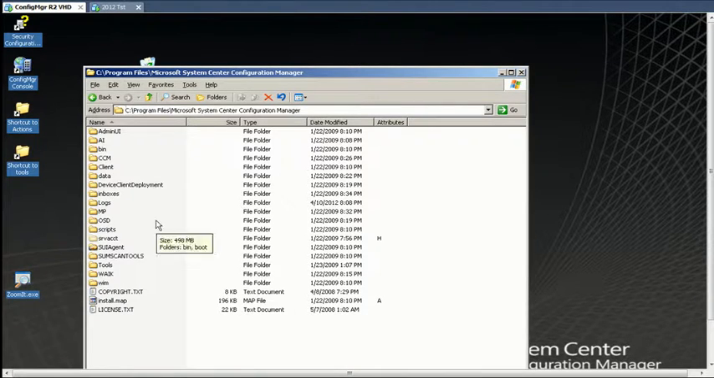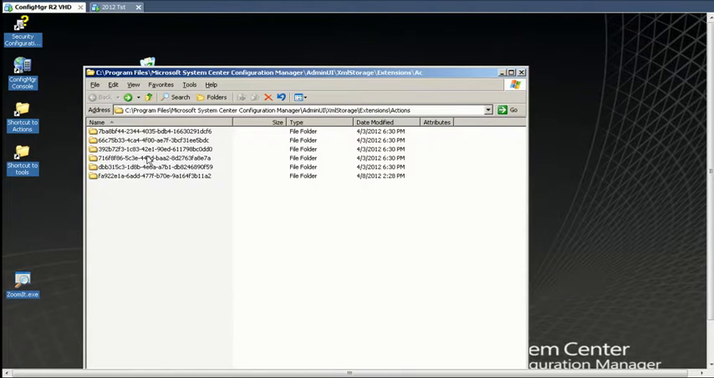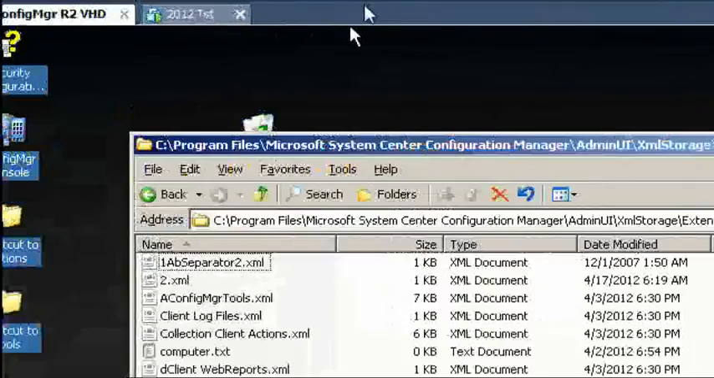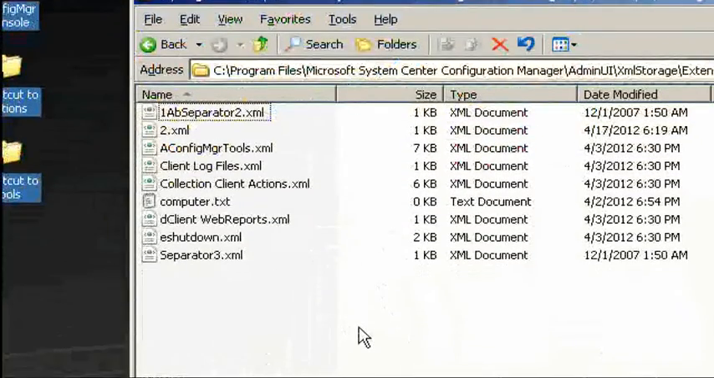So in the main root, you're going to see your admin UI folder. If we move forward through, we end up finding all of our files. If we open, let's say, this folder, we see a file called 1AB separator, because we want the separator to show first. Then we have all our files, again, alphanumerically.